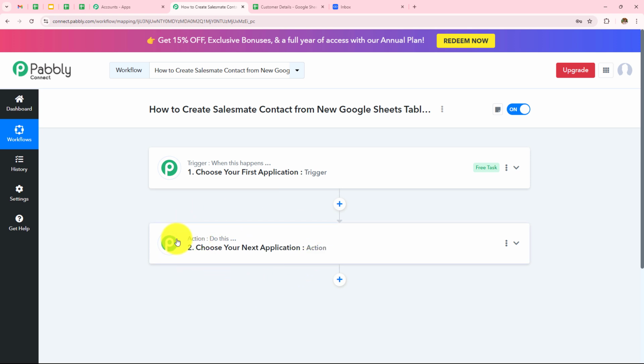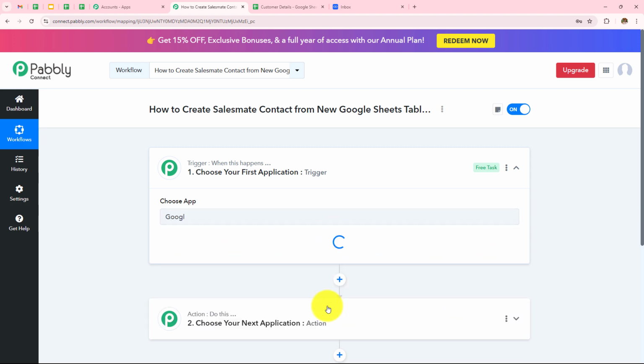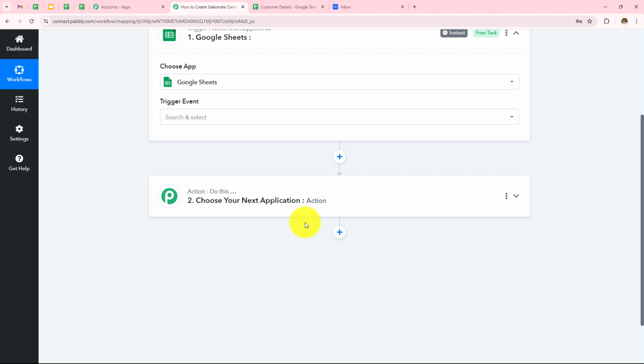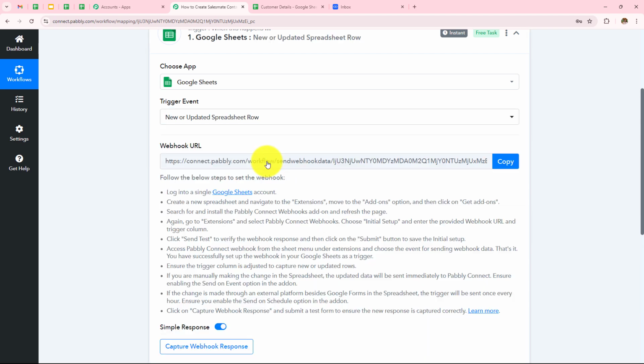Here in this workflow, we want to create Salesmate contact from new Google Sheets tables row, which means whenever a new row will be added in Google Sheets tables, a contact should be created in Salesmate, which means whenever a new row will be added in Google Sheets tables, this complete workflow will get triggered. So our trigger application will be Google Sheets and a trigger event will be new or updated spreadsheet row.